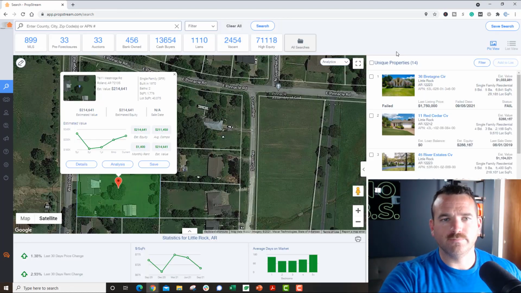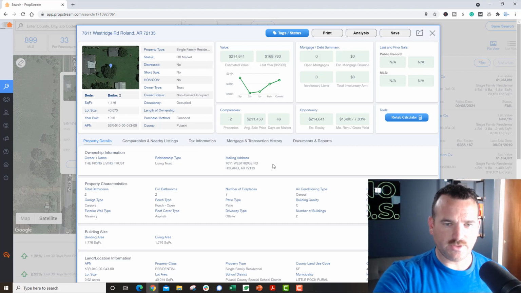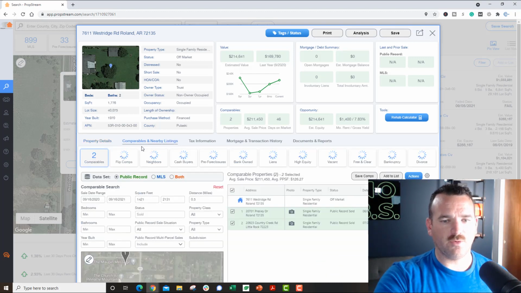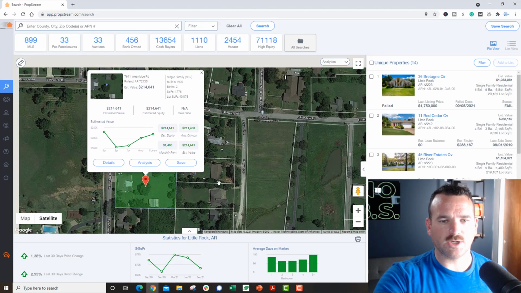That's cool. But this is the money right here, details. Now there's a couple reasons this is money. One, it's owned by a living trust. Here's the address. It gives you all the owner information. Here's a comparable, right? So this is, if you wanted to do, you know what? I'm going to find a different property, actually.